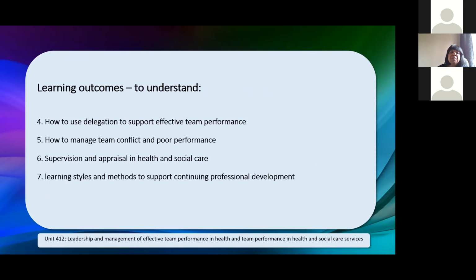Other learning outcomes then are how to use delegation to support effective team performance, how to manage team conflict and poor performance, supervision and appraisal in health and social care, and learning styles and methods to support continuing professional development. So what you can see is some really fundamental elements of leadership and management being introduced to students within this level 4 qualification.